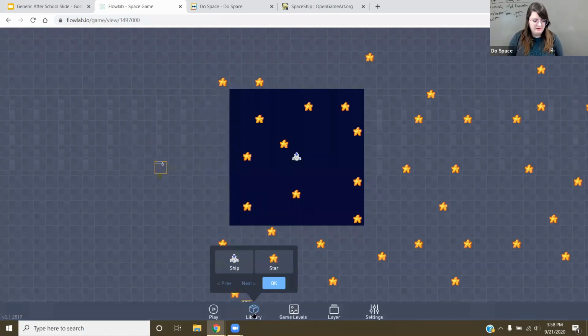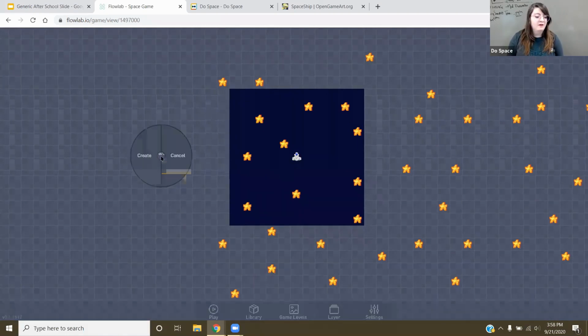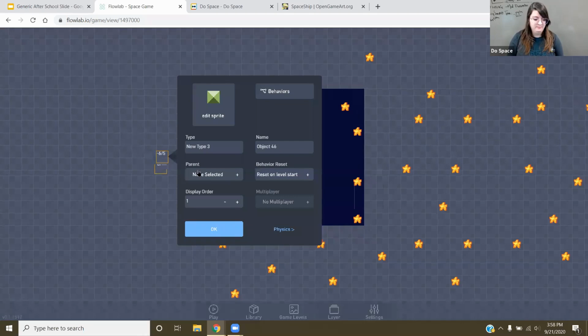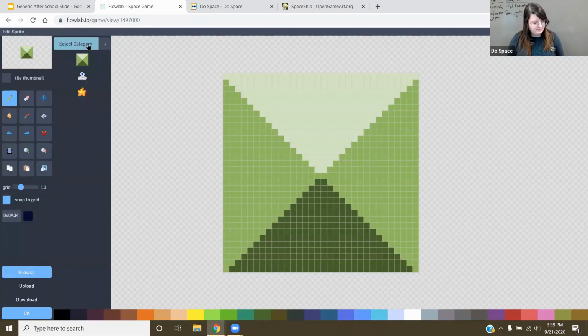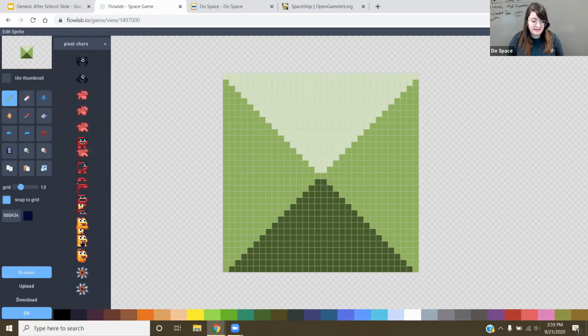So I'm going to go to library, not library, sorry. I'm going to create an object. And I name this bullet because we're going to shoot some asteroids in space. Edit sprite, browse. Let's see if there's anything that's kind of like, so we could shoot cats if we want.